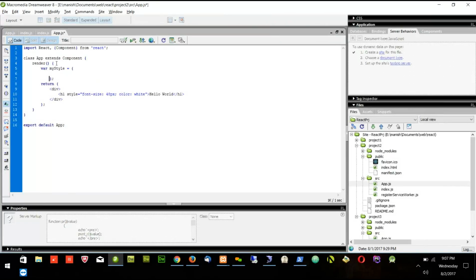And inside this I will create different key value pairs. For example, I will say font size. See here, minus and s is there. Whenever you see a minus and a small letter, you have to put a capital letter. So it's saying minus and s, so you have to replace it with a capital letter S. So I'll say fontSize equal to, for example, 50, and you don't put pixel, it will automatically append pixel itself. Just say 50 and put a comma, and here say color.